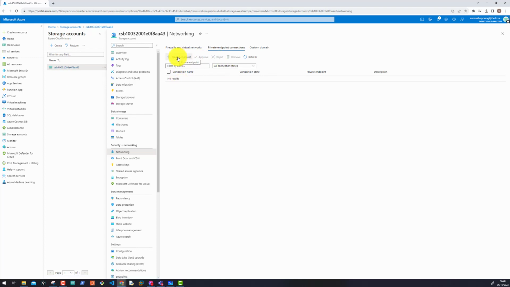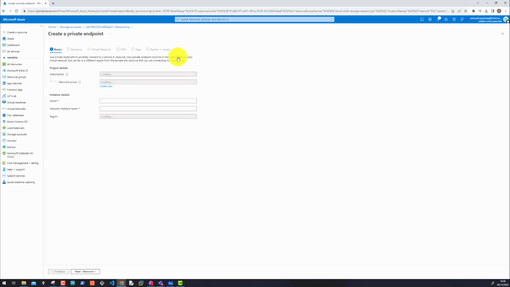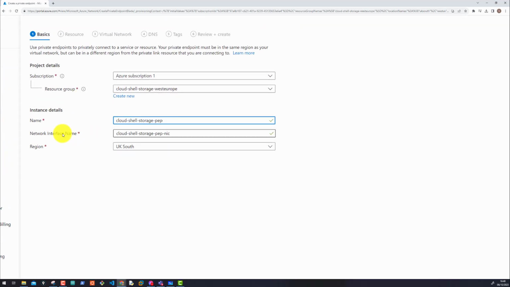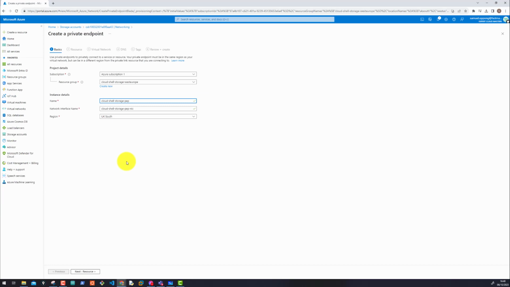So I want to put this now in the exact same location as the first subnet. So same name, and I'm going to call it cloud shell storage PEP, private endpoint. Now, immediately you see that it has created something called the network interface name, Cloud Shell Storage Private Endpoint NIC. The location is in UK South. All right, then I head over to Next Resource.